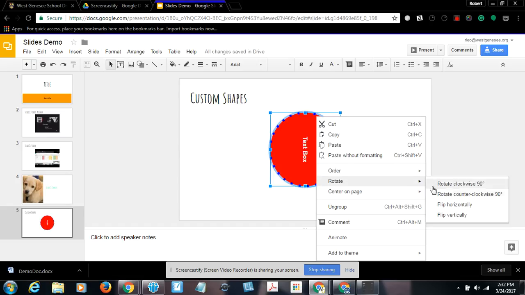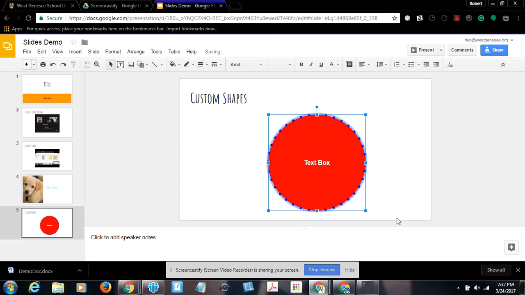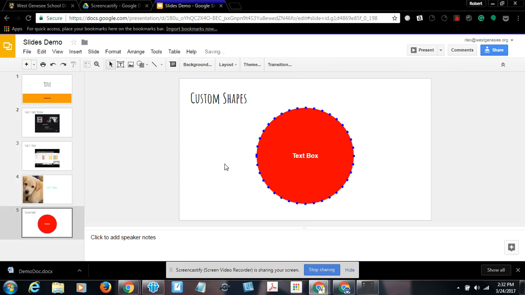Let me just rotate this counterclockwise 90 to bring it back. Of course, you can resize this because it's one object now instead of two. And then, of course, you can make your adjustments. You may be able to do that both manually as well as with the button.